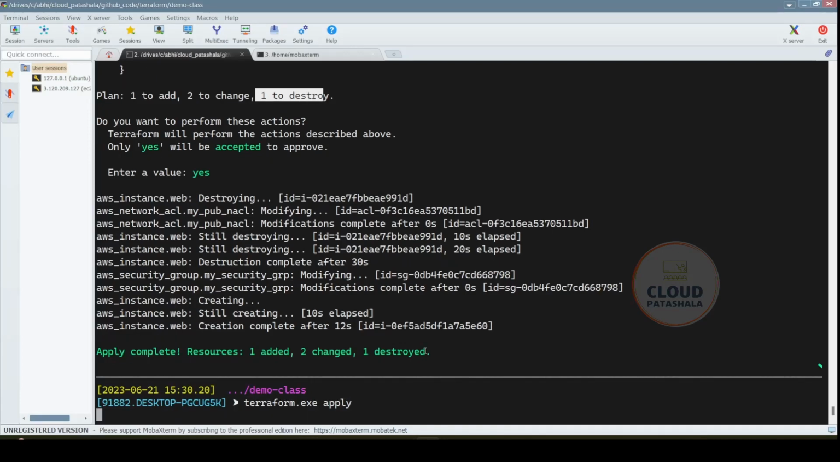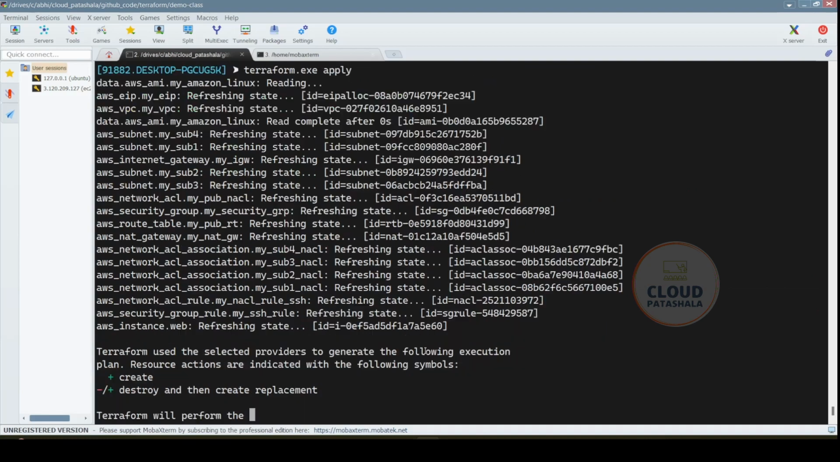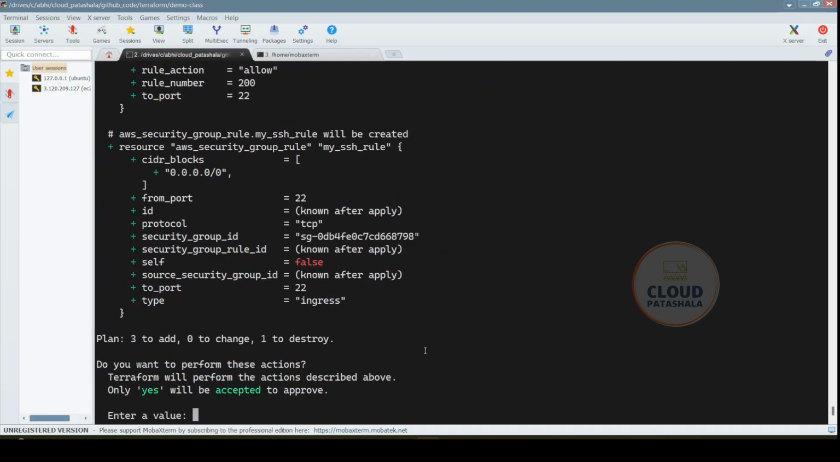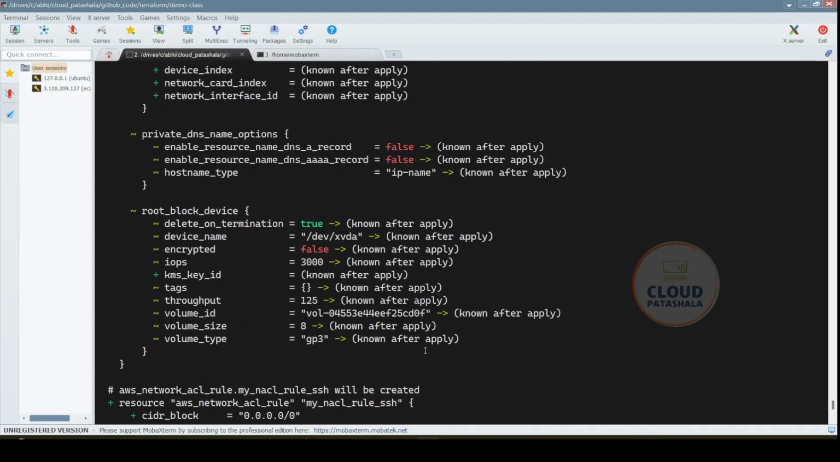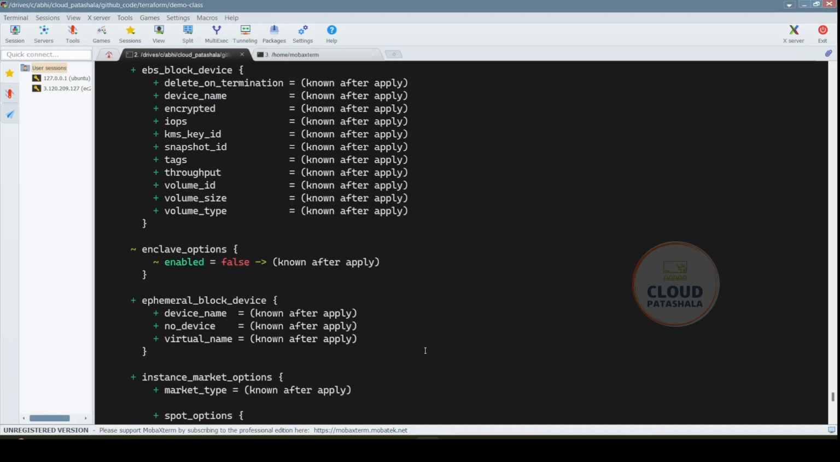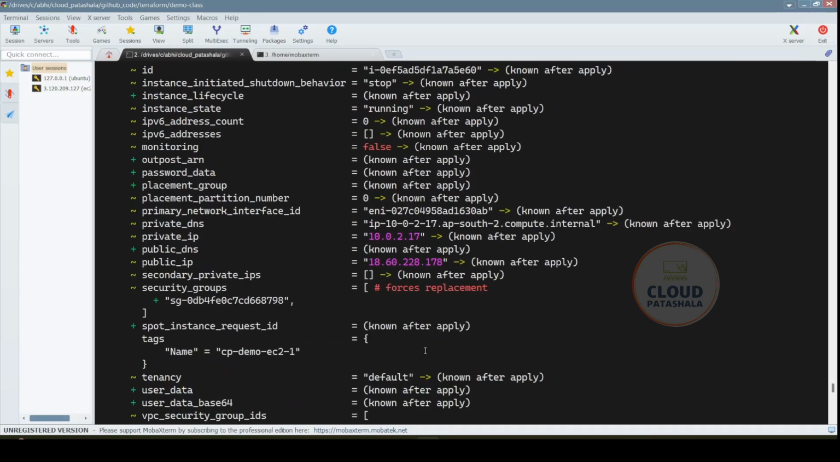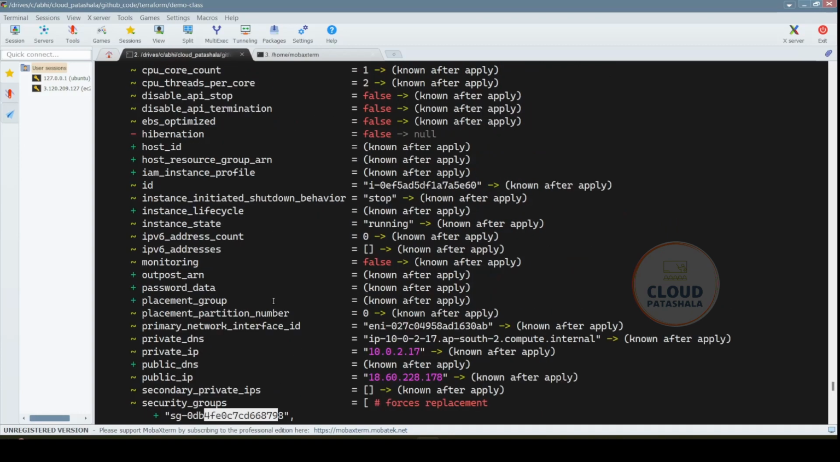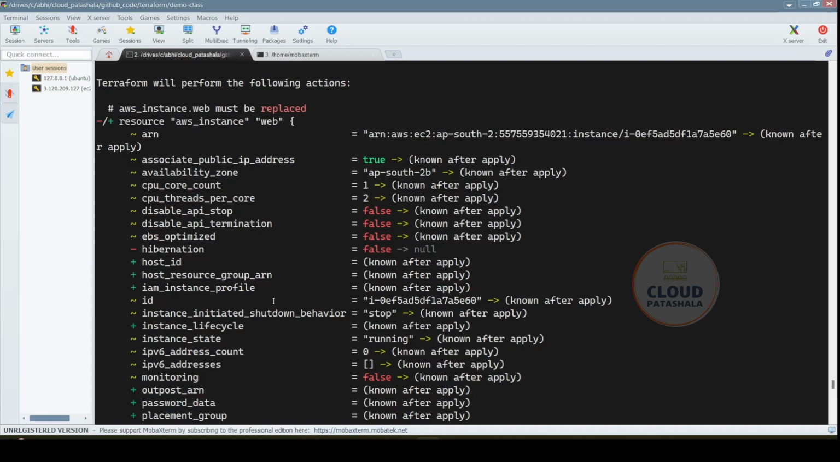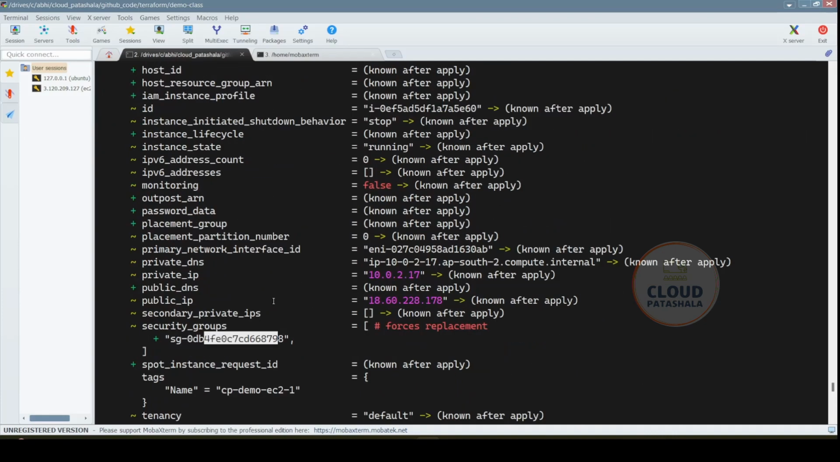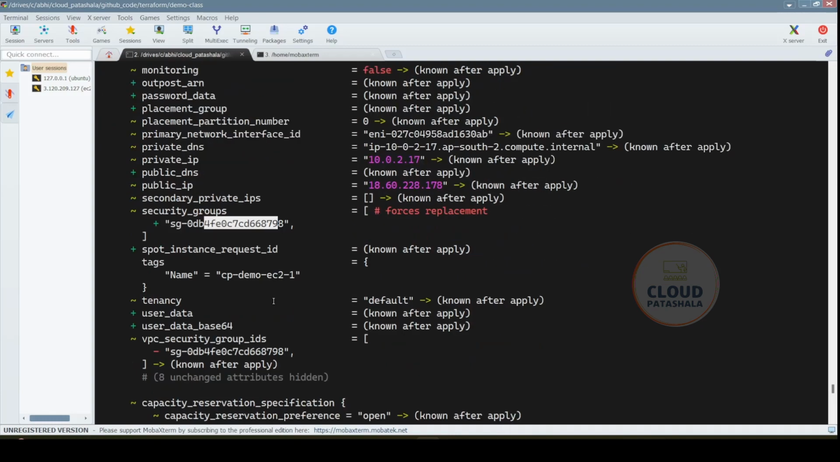Now if I try to do a Terraform apply again, this time I should not see an EC2 instance being recreated. That is the expectation, but we never know. So let's quickly go and see what exactly is happening. Okay, so I still see that the security groups is forcing a recreation of the EC2 instance of our web server. This is not a great sign. So let's try to understand what is wrong and why this is being created.